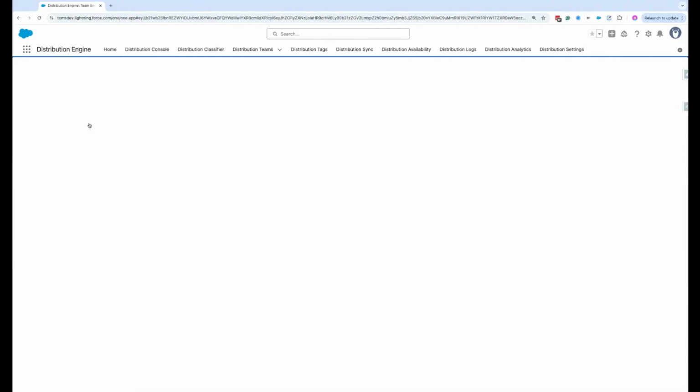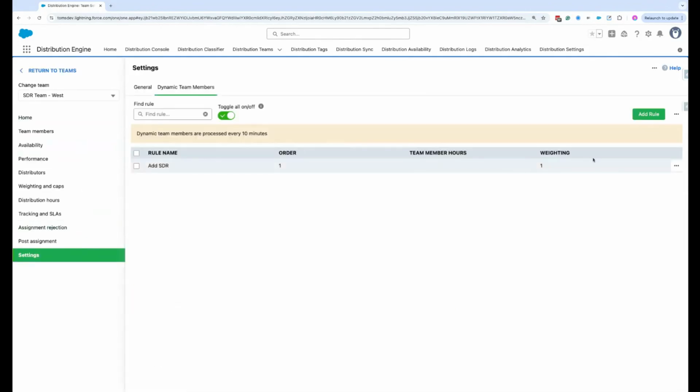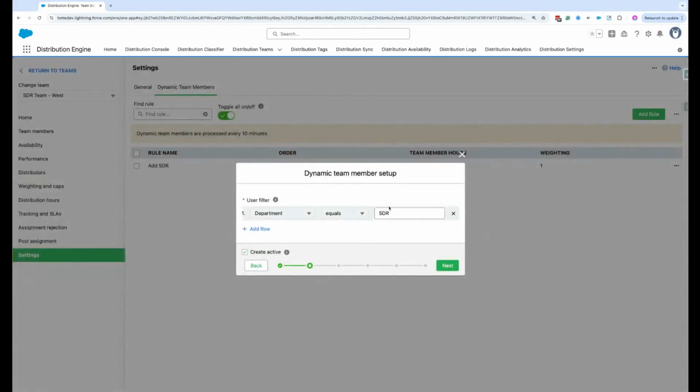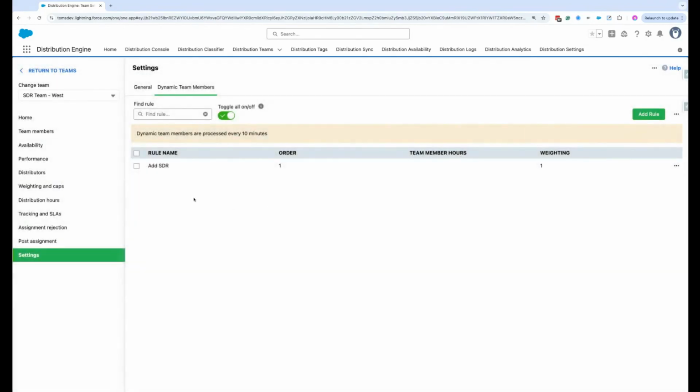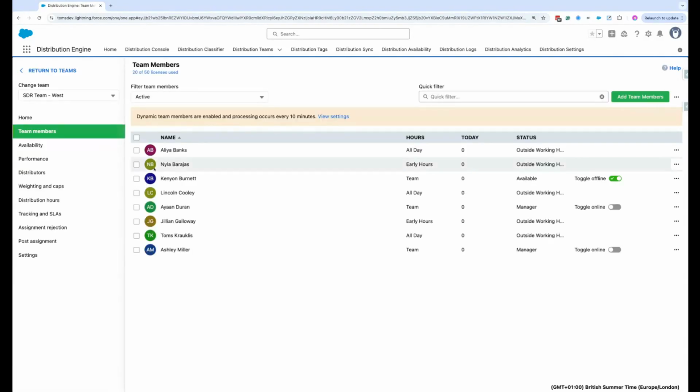So what I did yesterday is I set up the same rule in my other team, my SDR team West. If we go into the rule, I'll show you it is the same rule. Department equals SDR, and it's been running ever since. So if we go into my team members list, we can see that Alaya, Lincoln, and my own user are all a part of this team now.